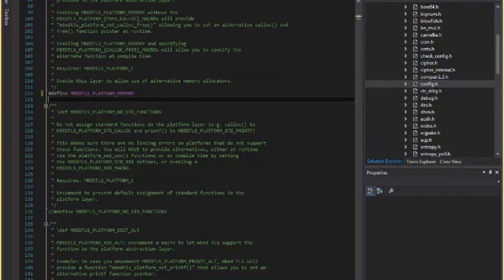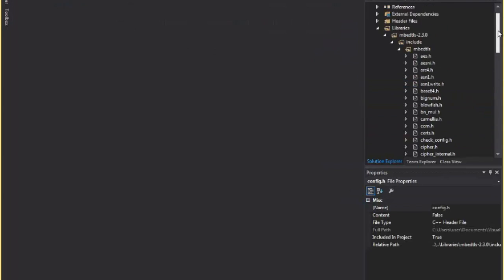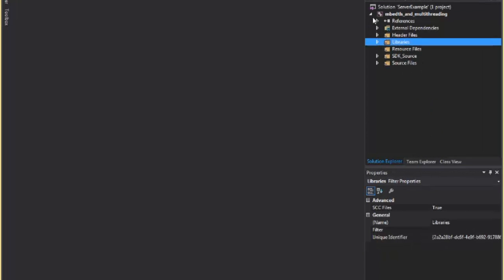So that's the only change we need to do in there. And the only other change we need to do, and where I want to actually talk a little bit more, is in the SDK source files. In here, you'll see that we have header files, libraries. Libraries was just the crypto library. We have the SDK source and source files. The SDK source is all the internals and interfaces, as I've already shown you.